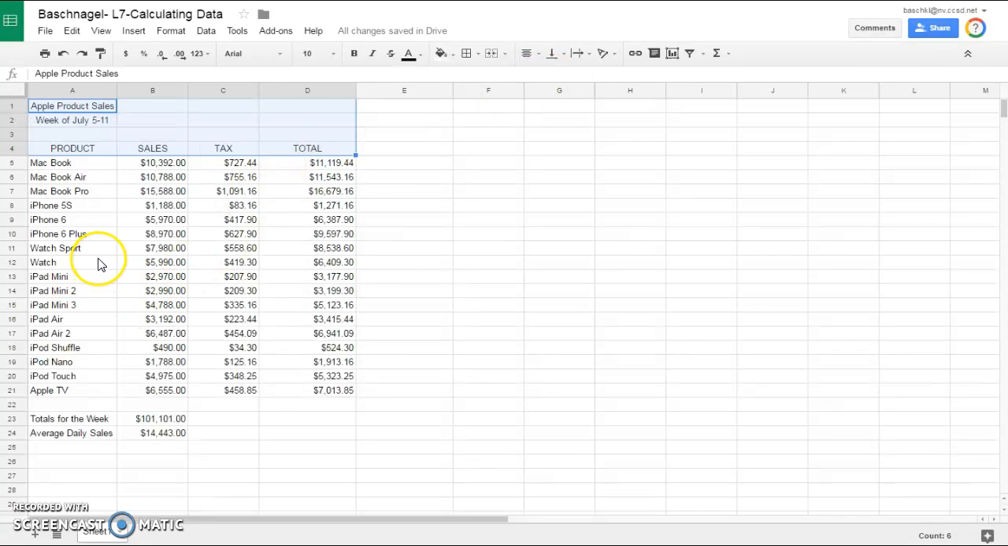Awesome. Now we want to bold cells A4 to D4. And now we're going to right align cells B4 to D4. That way, everything is right on top here. Proofread your work and then go ahead and turn it into Schoology.